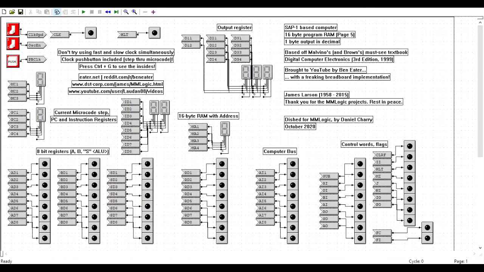Hi, the SAP-1 base computer has a considerable amount of registers. In this video, I will show you how a register works inside of multimedia logic, and then I will provide a quick overlook of all registers and pseudo-registers inside of this computer.